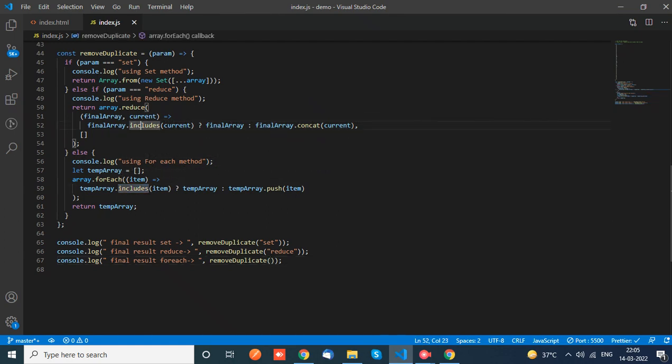And even this include which we have used, you can go with indexOf, you can go with find. There are lots of methods within the array methods themselves. I find it easy, so I used include. Over here you can see we have used the spread operator, we have used include, we have used concat, we have used push. And the three approaches which we have done are set, reduce method, and for each loop. Over here we have different versions of the for loop, so we can use that.